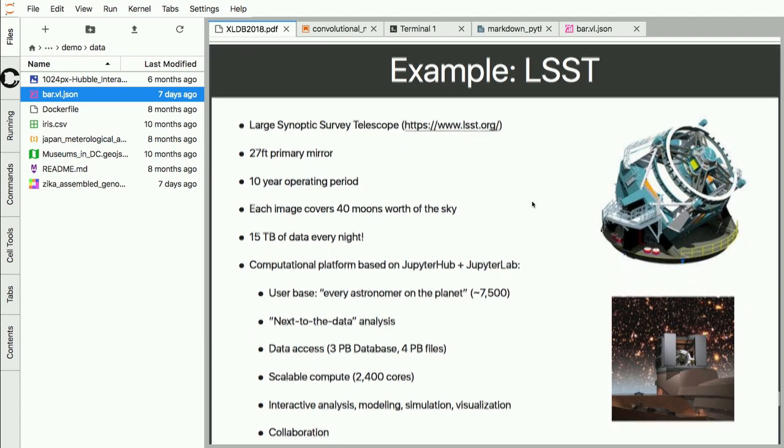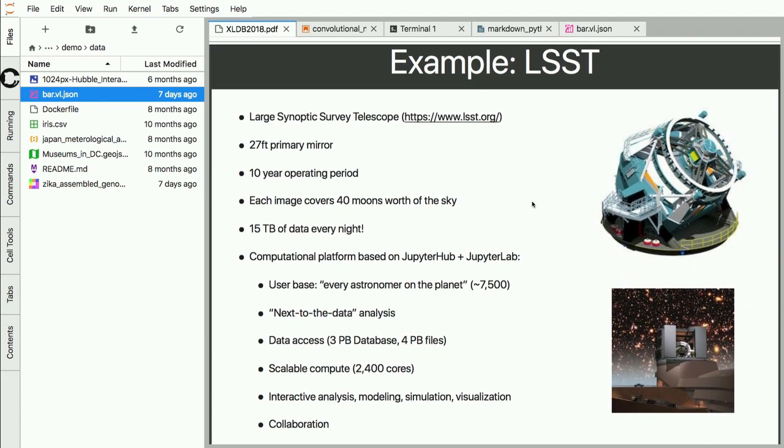The computational research platform that they're building is based on JupyterLab and JupyterHub. I asked them, what is the user base? And they told me, essentially every astronomer on the planet. If everything goes as planned, LSST will completely transform astronomy. So they're looking at around 7,500 users. Those users are not going to be downloading this data set.